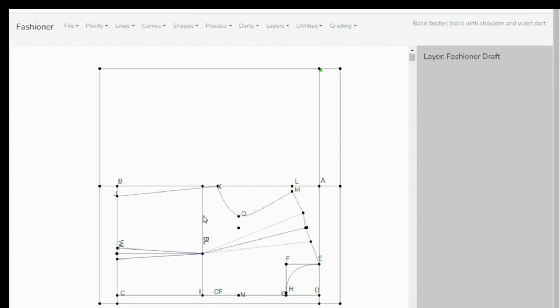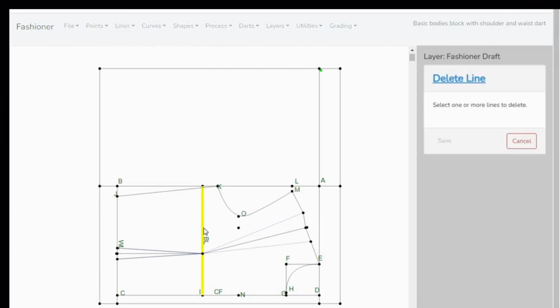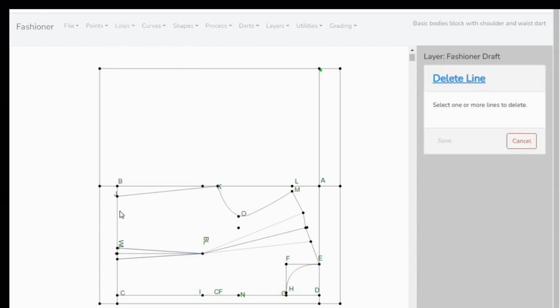And then we're going to remove this line. We'll just go to Lines. We'll go to Delete Line. And then we're going to choose this line. And we're going to click on Save. And the line is gone. So we'll do the same with this. We'll go to Lines, Delete Line. Go to Line. Save. And the line is gone.